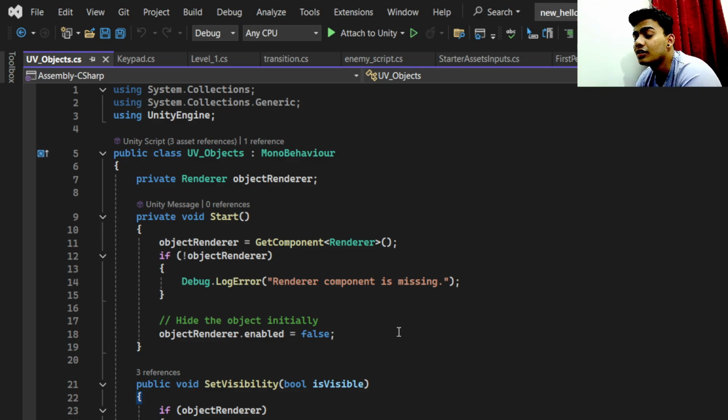Right. Okay. Now after that long rant on God of War and Wukong and Kratos and Unreal Engine and Unity, I'll discuss how the code.